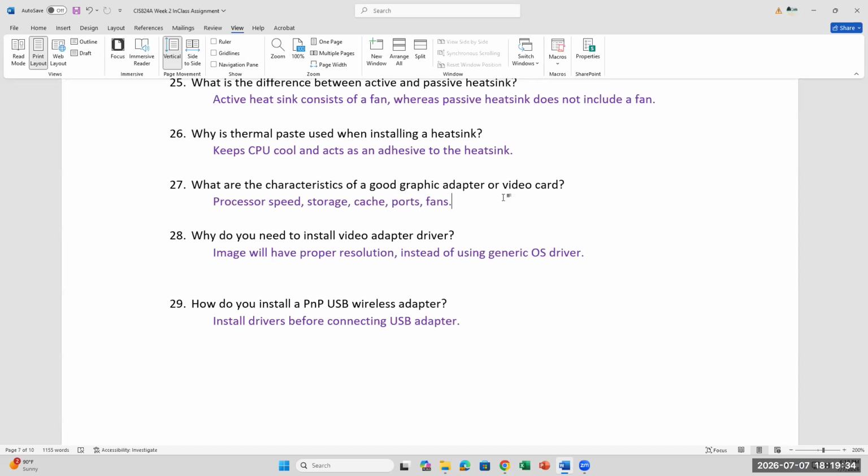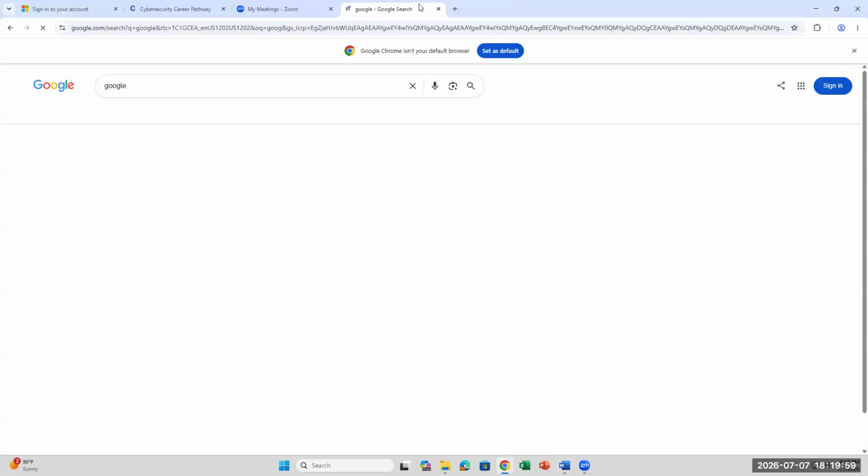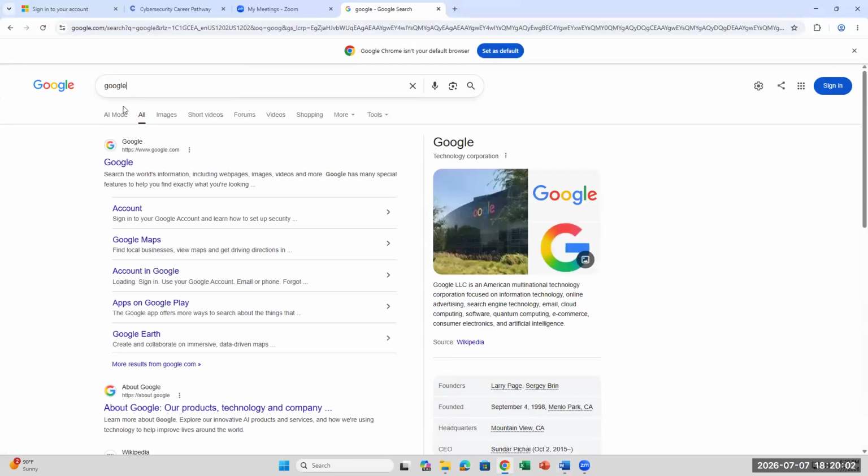A good graphic card should have good processor speed, so check the hertz on that. Good storage, the cache size. We talked about that with the processor. Very similar to the processor, and also additional storage, so it'll tell you the size, the capacity on that. Ports and fan. Okay, I'm just curious, so let's ask Google or AI, Gemini.